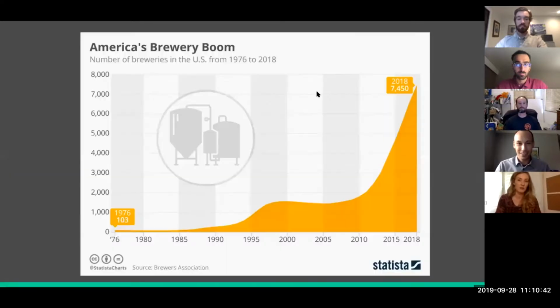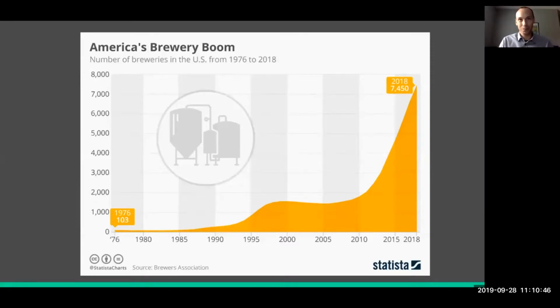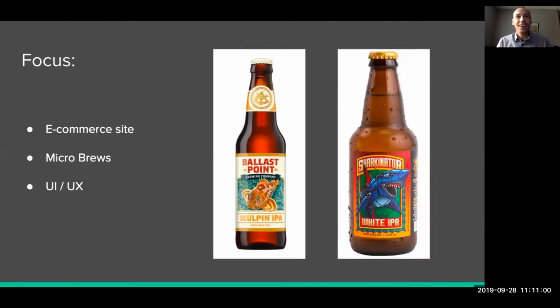So we chose to focus our e-commerce site on microbrews. Over the past few years, craft brewing has exploded in popularity. We thought the recent upward momentum and colorful artistic labels would make for a great product to sell. We put a lot of work into making a streamlined user interface and focused on user experience for those visiting our site. And now I'll pass it on to Stephanie to introduce our site.